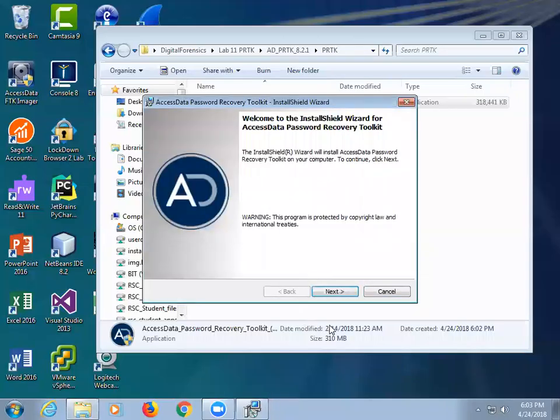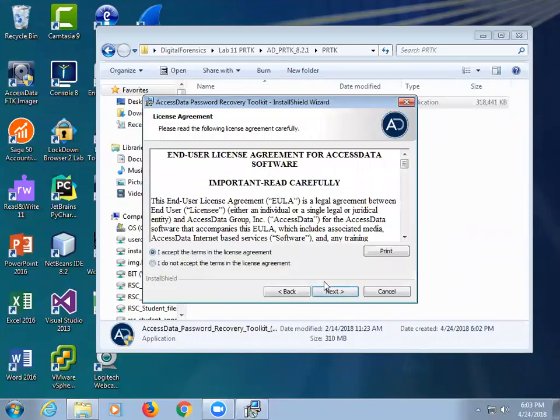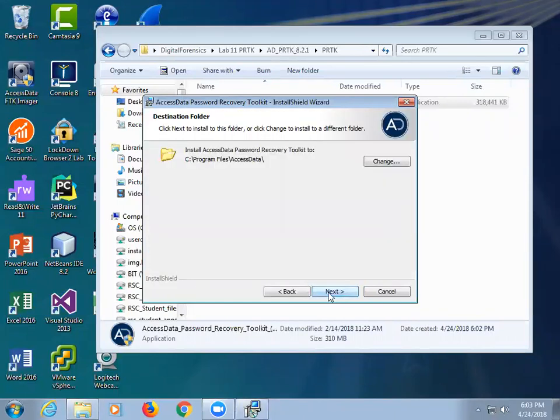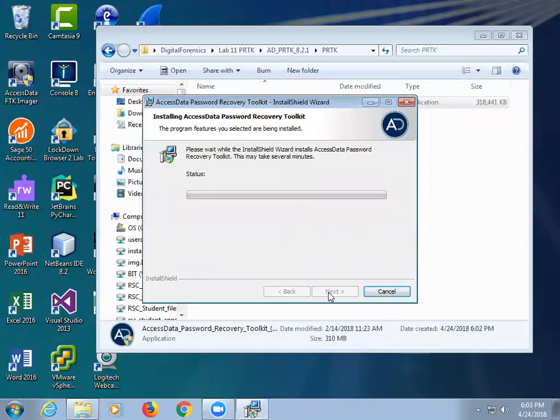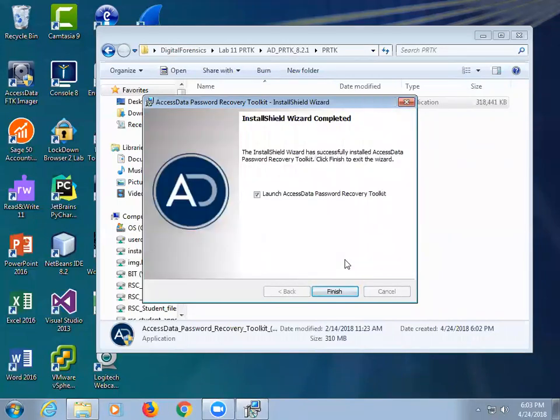Okay, now we are installing PRTK. Do next. Hopefully it has not been installed before. It shouldn't take that long. Now this is another program that always locks up and crashes. Nice. But again, this is a new version, so maybe they fixed it. Probably not.